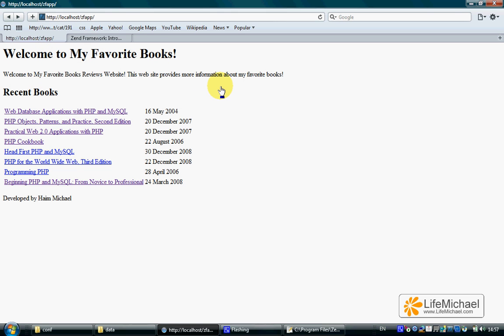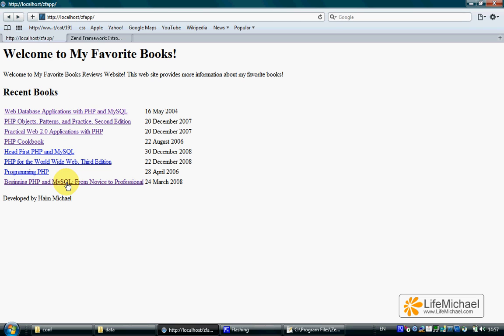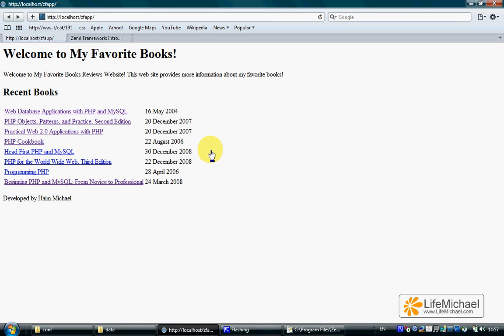This is a simple application. It uses several Zend framework components. The main page presents a list of books, and when you click a specific book you get reviews for that specific book. All data is on the MySQL database, and this is it.